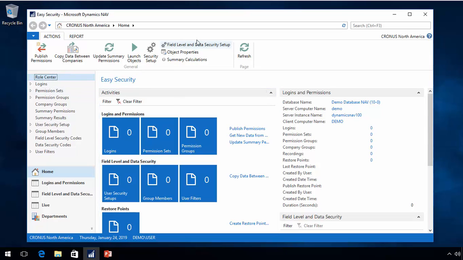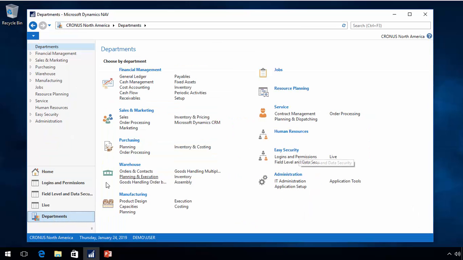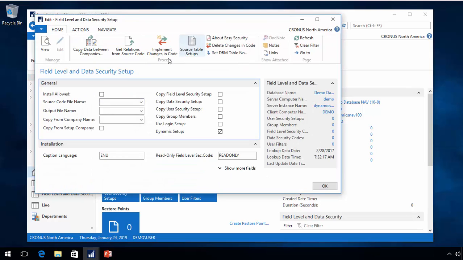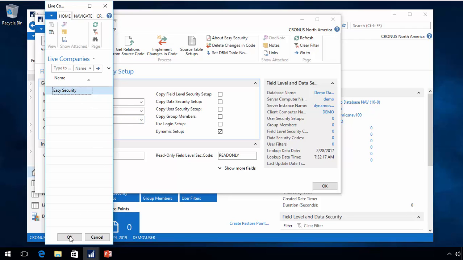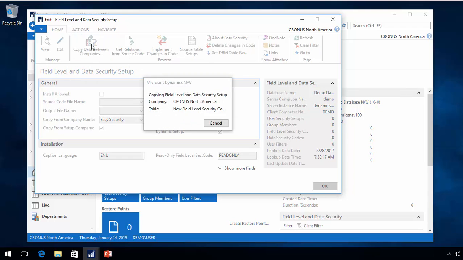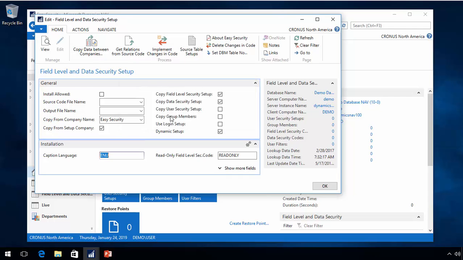We have the role center for field level and data security, but of course everything is also available from the normal menu down here. To do the few initial steps, you have to go in and select what company the installation was running, the EC Security company, and then you will select copy from setup company. We'll put a couple of check marks in, and I'll get back to it later if some of the other ones would be necessary in here. But then you do a copy data between companies, and it pulls over some initial data for the installation of EC Security in here.